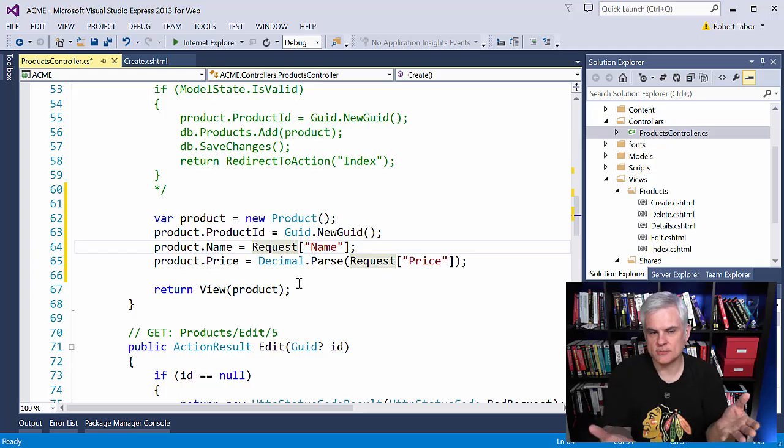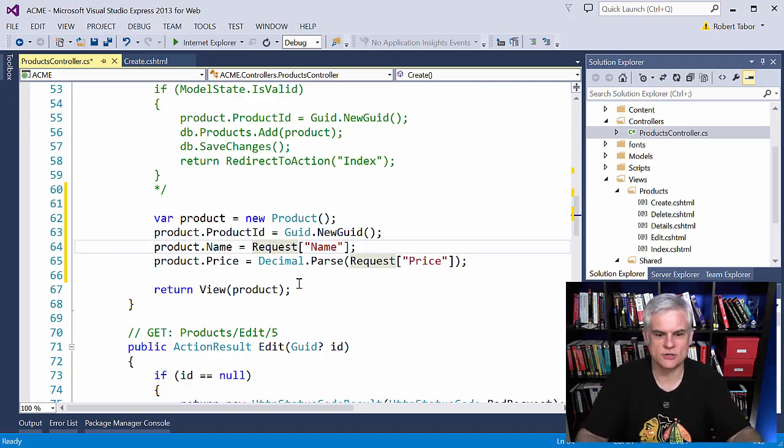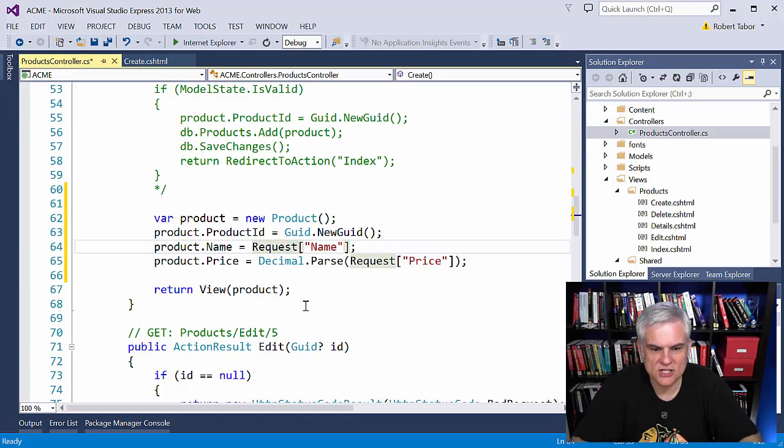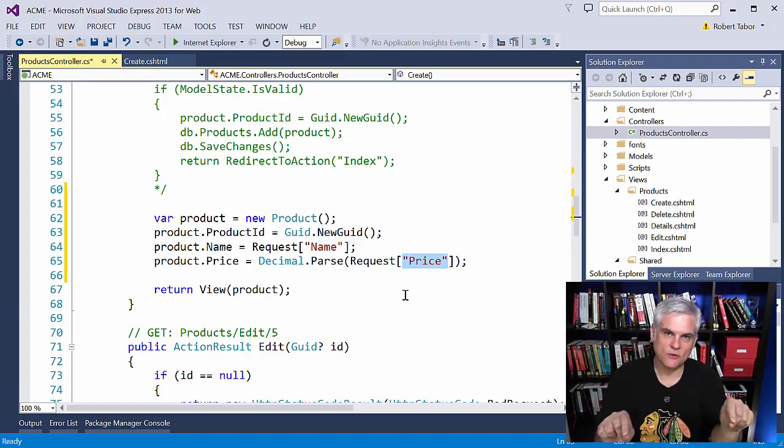If it's a post, they'll be sent in as the name of an input control, so the name attribute of an input control in an HTML form, plus whatever was typed into that form field. If it's a get, then it would be the query string, so the name value pairs in a query string. But at any rate, we can access all those values through this collection, and we can just use this element access syntax to get at a specific element that has the name and the name price. And we can retrieve whatever values were in those form fields.